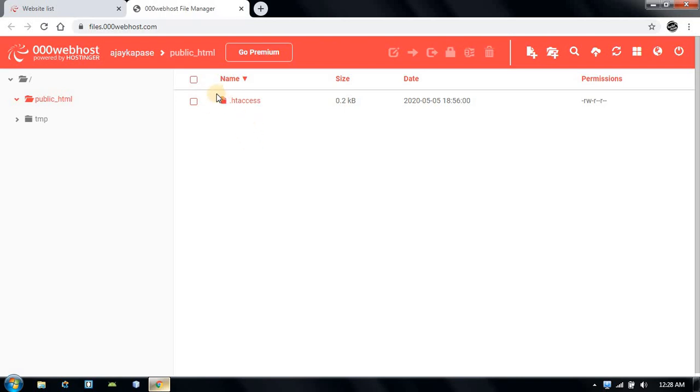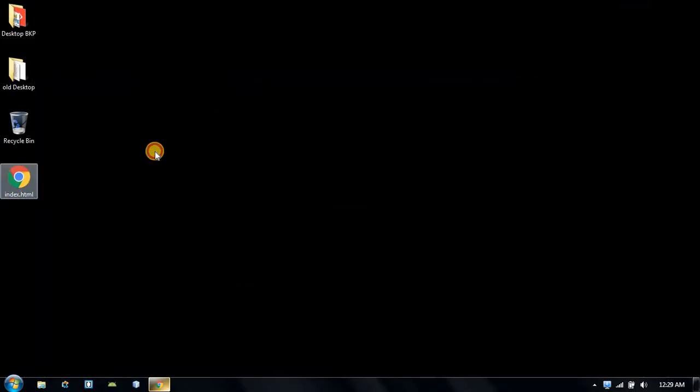Now in public underscore HTML, there will be one file available that is called .htaccess. Now this is the file which stores the accessibility information. So don't touch this particular file. Don't delete or rename this particular file. This is the important file. So keep this file as it is. Okay. Now we know we have created our index.html here. Now we have to upload this index.html.